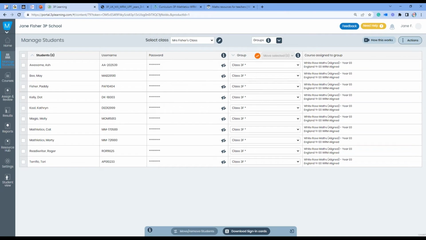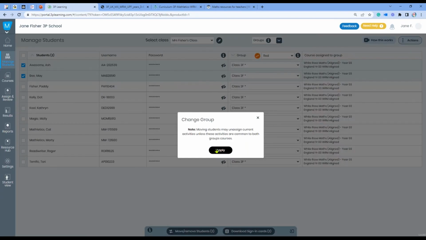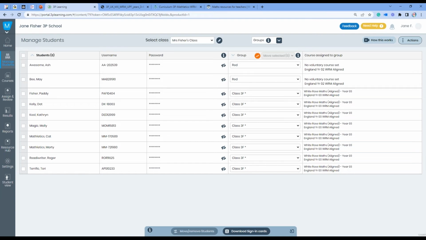And now I'm just going to select a couple of students. So these are my students that I want to move into the group. I simply select them, select the red group and move them in there.